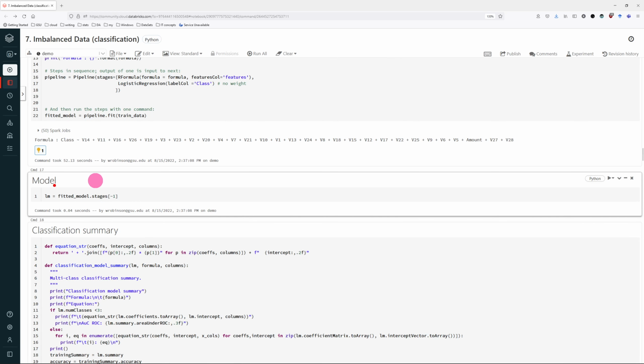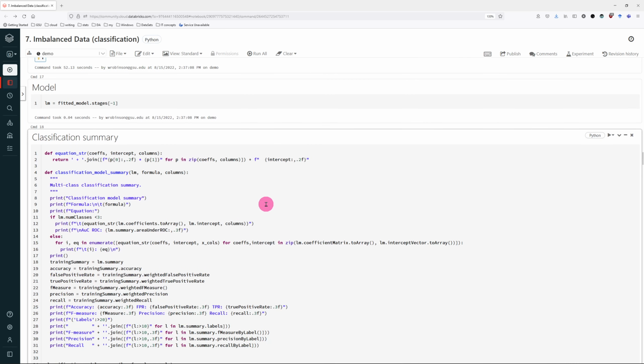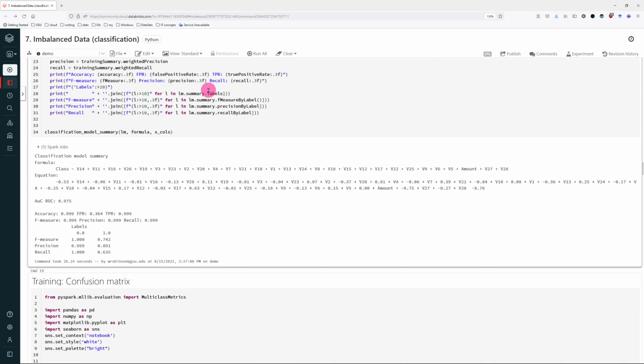And I can pull out the logistic model from that pipeline. It's called LM, and I could do a summary. I've just written a function here to print out a summary of what that logistic model looks like. Here's the formula, here's the equation, here's a summary of the area under the curve, the ROC, and accuracy and false positive rate, true positive rate, and so forth.